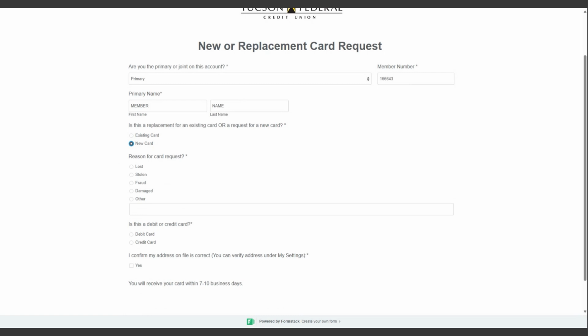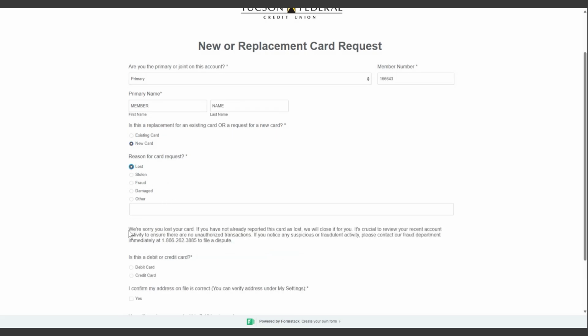Why do you need to replace your card? What happened to it? Was it lost? Was it stolen? Was there fraud? If I select lost, you'll notice that some text down here lets them know, oh my gosh, we're so sorry for the fact that you lost your card. And then gives them some steps like, hey, just make sure you don't have any fraud on your account. If you do, file a dispute.